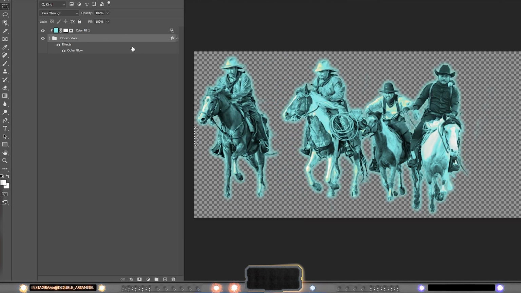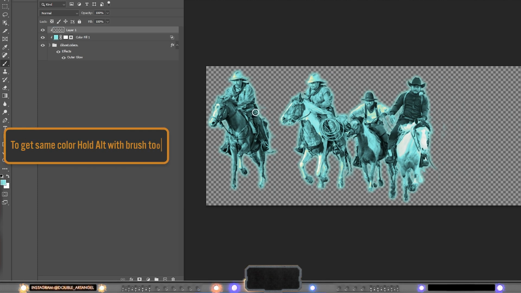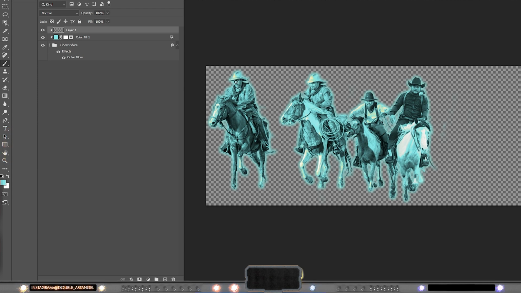After this we are adding a second layer that is clipped to this one, and with a soft brush I am gonna pick that same color by holding the Alt key, and in this layer I'm just gonna simply paint over the faces of the riders roughly, so we are taking away the human part of the riders, like so, and also a little of the horses.